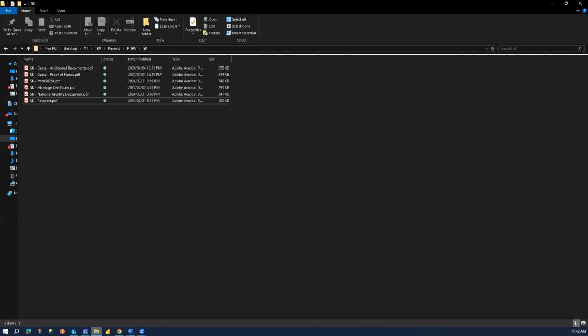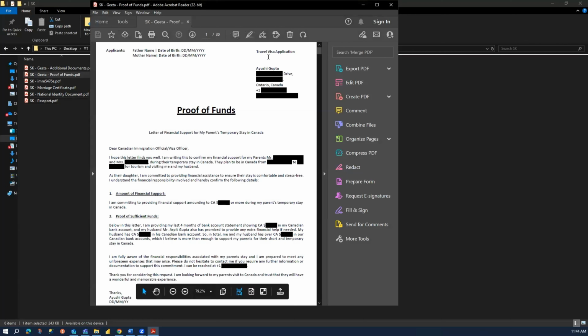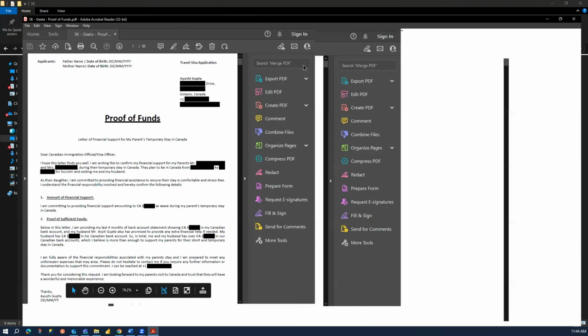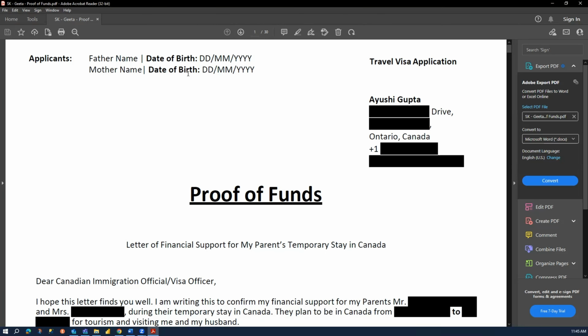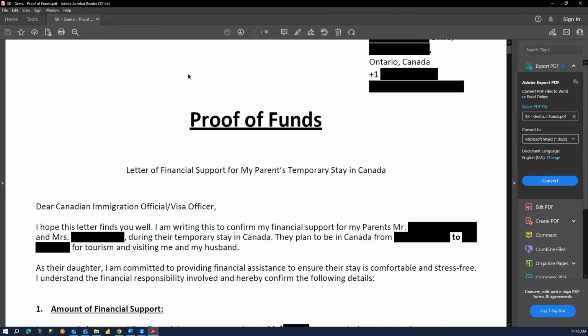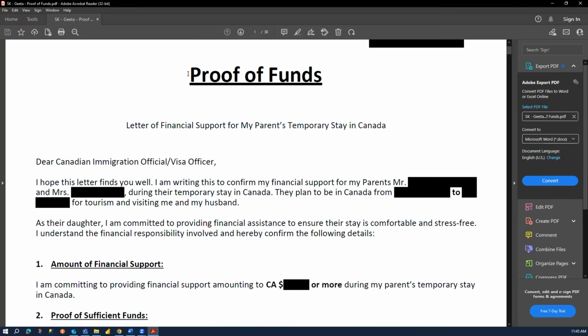Now let's see the proof of funds file for this application. Since this can be exactly the same for both my parents, I named it SK Gita Proof of Funds. So let's open it. I'm showing you the document which my wife used for her parents. We added 30 pages in this file application, and the first page is the confirmation from our side that we will bear all the expenses for our parents.